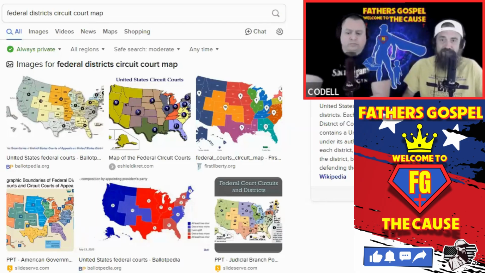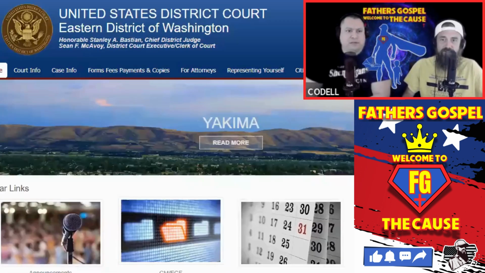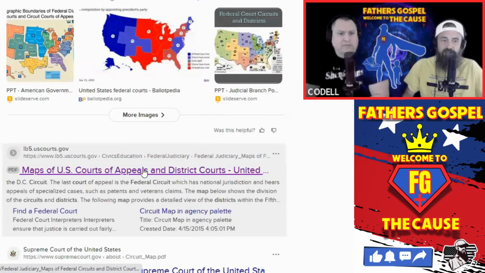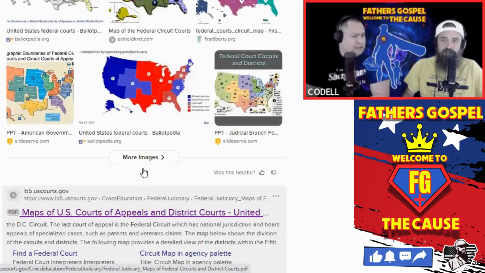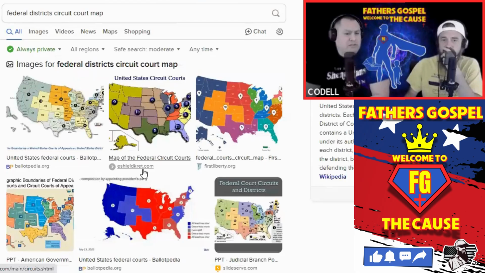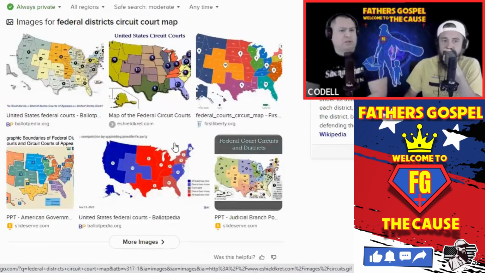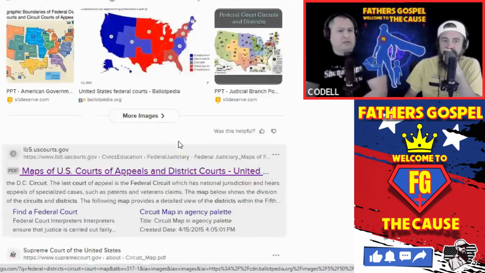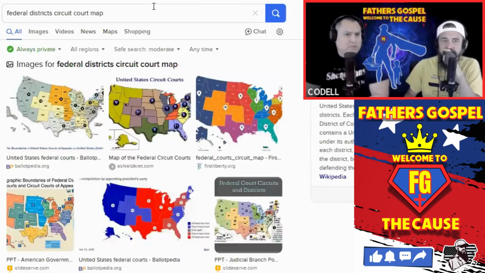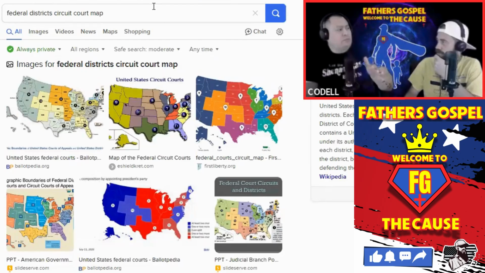So the first thing to start off with is where to go. Just as I did with you, you're going to search the key terms, however you search it, in the search bar. The keywords you put in there were federal district circuit court map. Once you put it in, this popped up. If you scroll down, the first hit that came back was this.